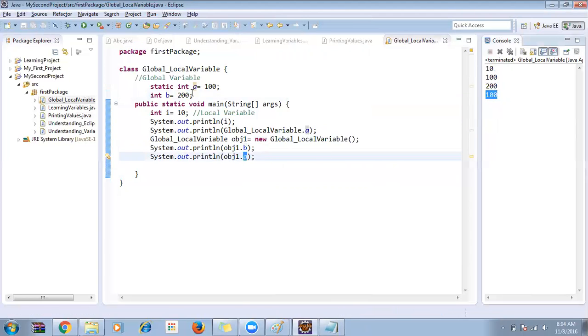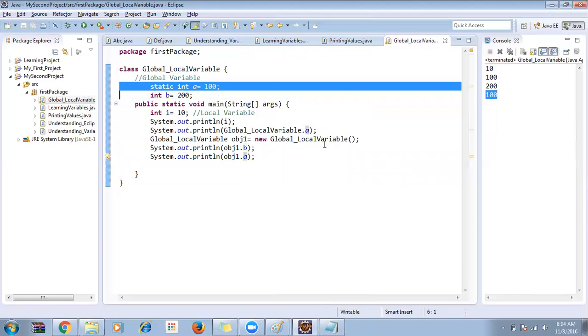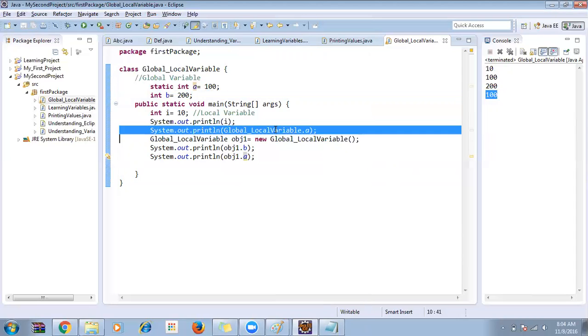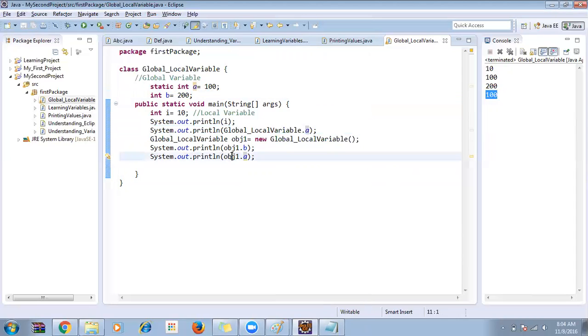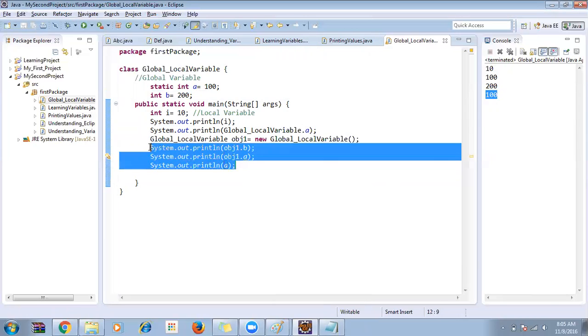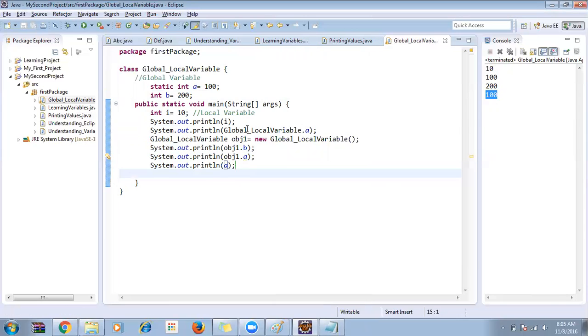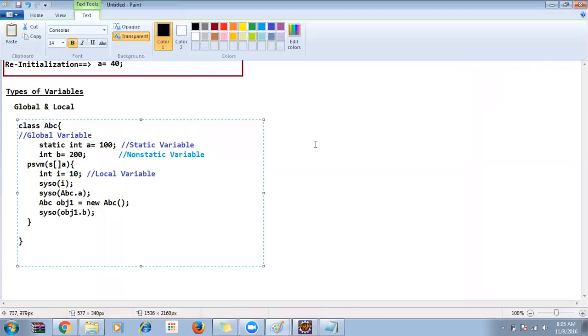Static members alone, I can refer to with the help of a class name, with the help of the object name, and even directly with the variable name. Static members alone can be referred to in three ways: with reference to the class name, with reference to the object name, and directly with the variable name. That's the thing. Now again I'll explain the program.